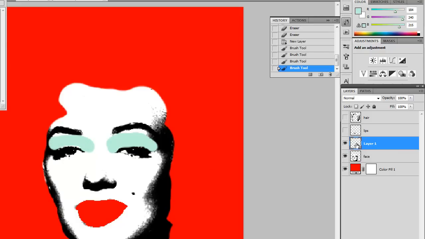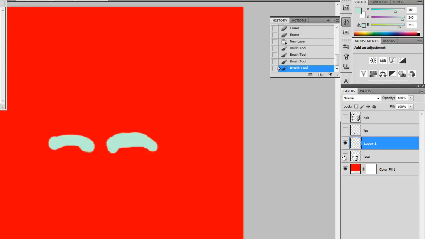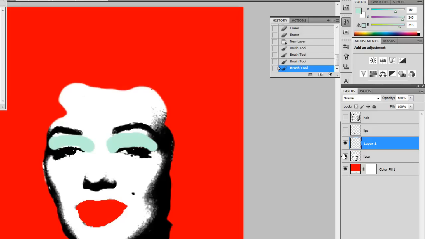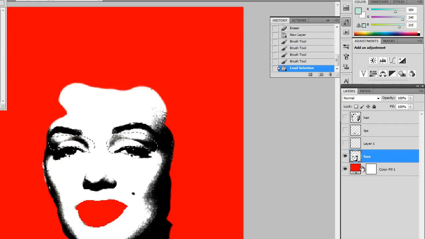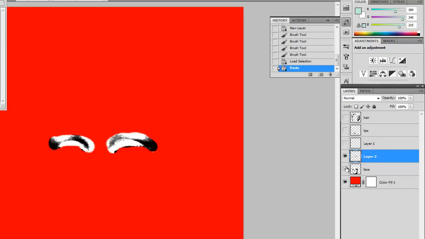Now that's on its own layer right now, okay, it's just the blue. So all I'm using this for is to sort of make a selection area. So I'm going to hold down Control, click on layer 1, and it's going to select those little eyebrows. I'm going to go down to the face layer, okay? I can turn off the eyebrows now, just so you can see what I'm doing. And I'm going to copy-paste, Control-C, Control-V. And now I've got a layer that is just the eyebrows, okay?